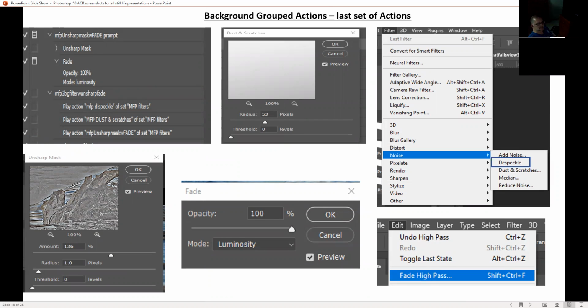And the background actions, another set of actions, where when I click on this, the despeckle happens, then the dust and scratches happen, then the unsharp mask, then you fade. The last filter used would be fade unsharp mask. And I have it at a blending mode of luminosity, 100%.